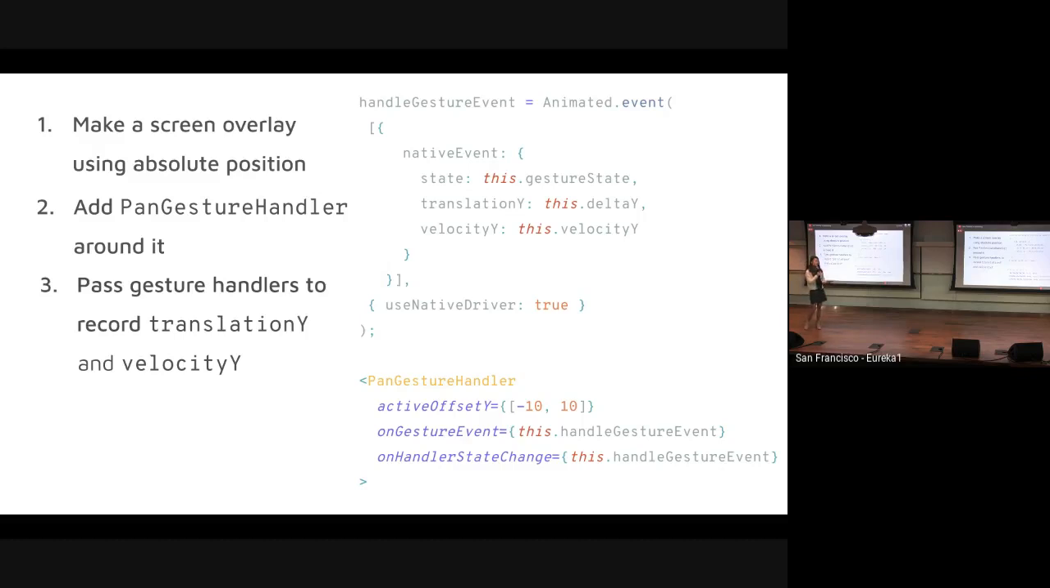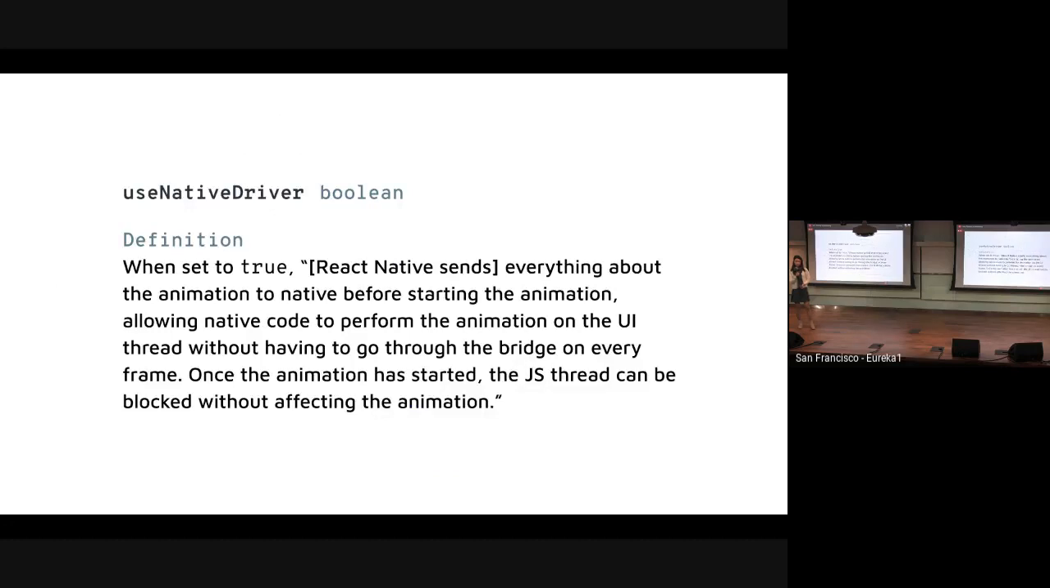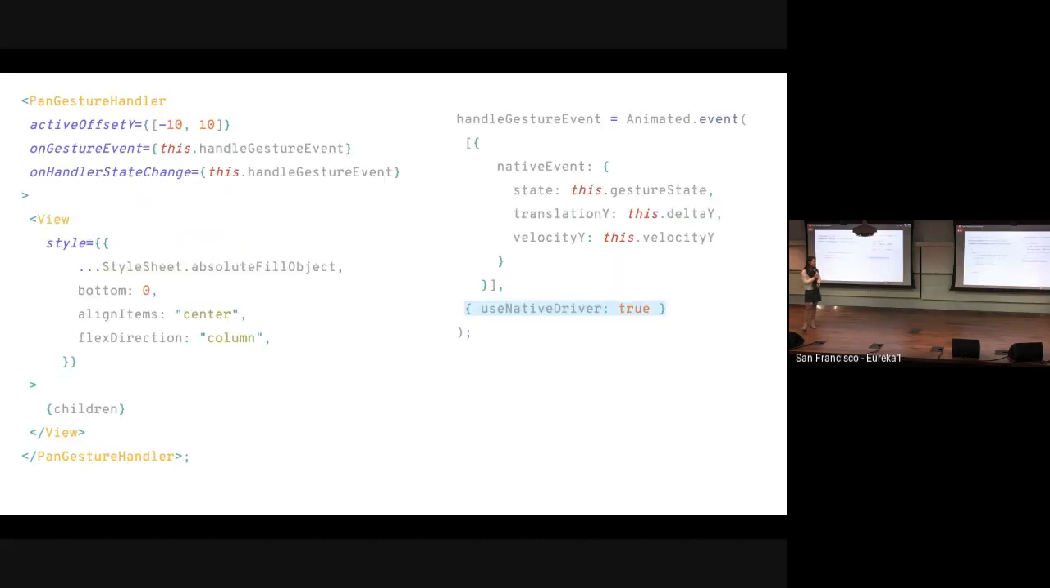So using native driver allows us to pass the entire logic of how the animation should work, like the physics, and we pass that data ahead of time to the native side. And after that, all the animation is going to run on the UI thread. So this is just a definition of what use native driver does. And we put all that code together. This is what it looks like. Any questions so far? Okay.